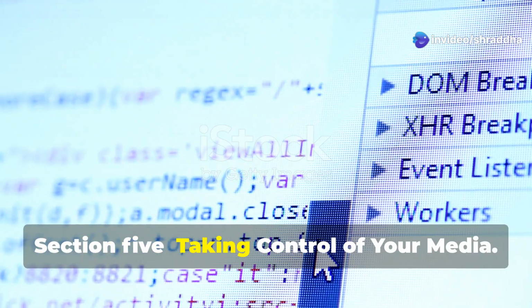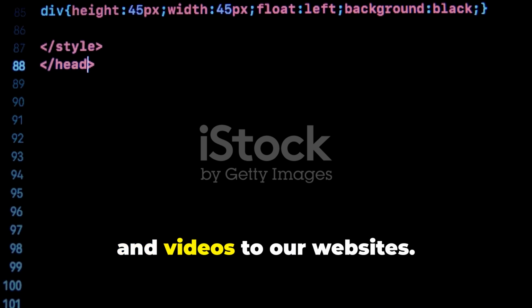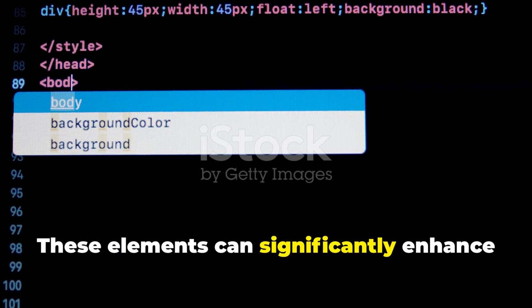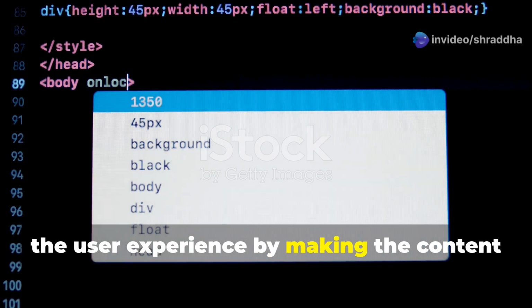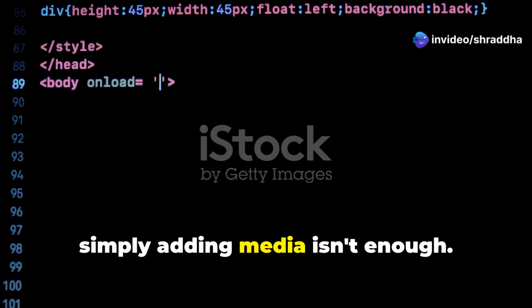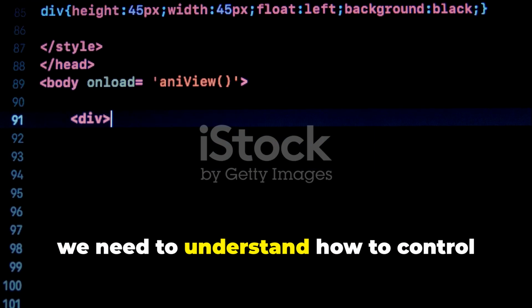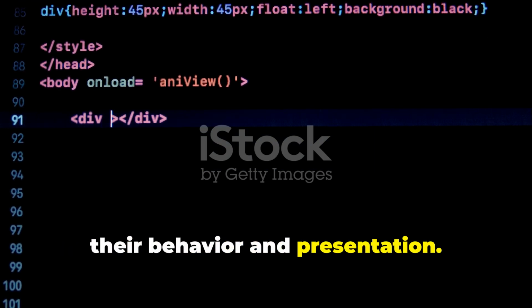Section 5. Taking control of your media. We've learned how to add images, audio, and videos to our websites. These elements can significantly enhance the user experience by making the content more engaging and interactive. However, simply adding media isn't enough. To truly harness the power of multimedia, we need to understand how to control their behavior and presentation.